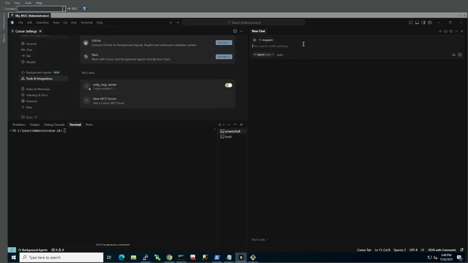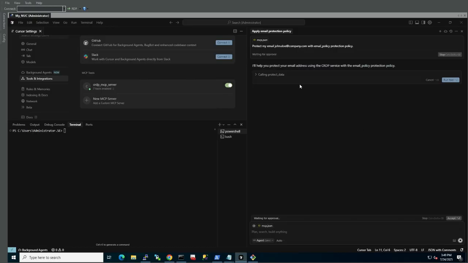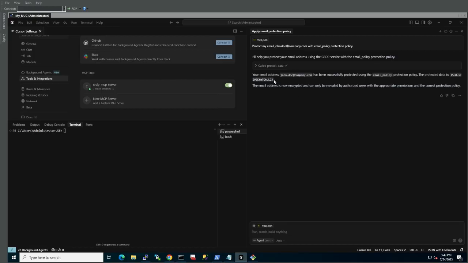Now let's do the same thing that we did in the Model Context Protocol Inspector. Let's ask the AI assistant to protect an email. Okay, all right. So you can see it picked up the correct tool, and it has finally secured the data, encrypted the data, and given us the ciphertext back.